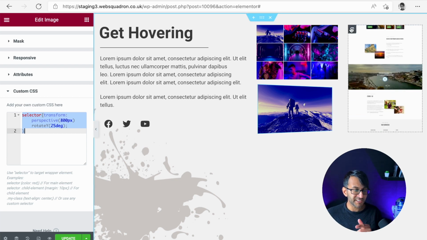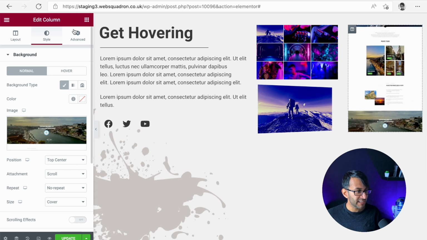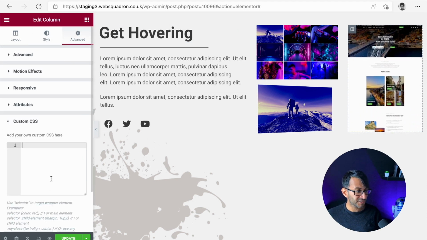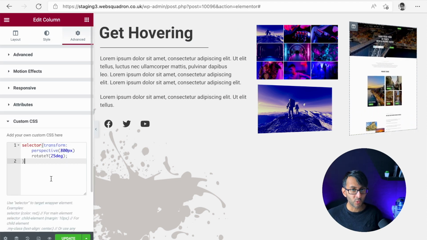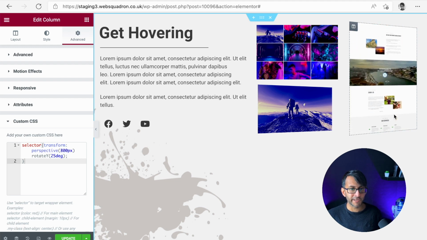But if I go over to this column, this is so cool, right? I go to advanced, I go to custom CSS and I drop it in here as well. It has now skewed the column as well. So if I now go over here and I hover over it, I mean, look at that.